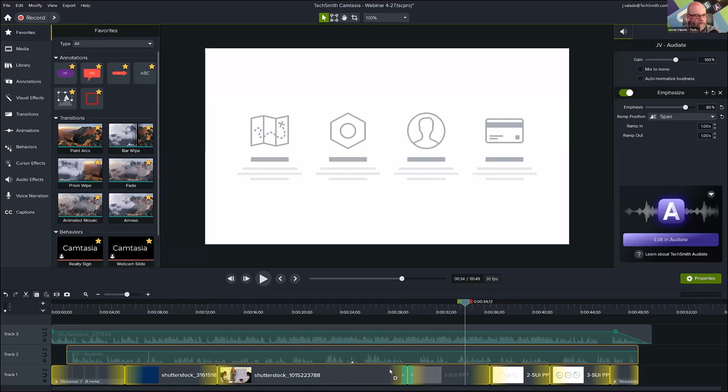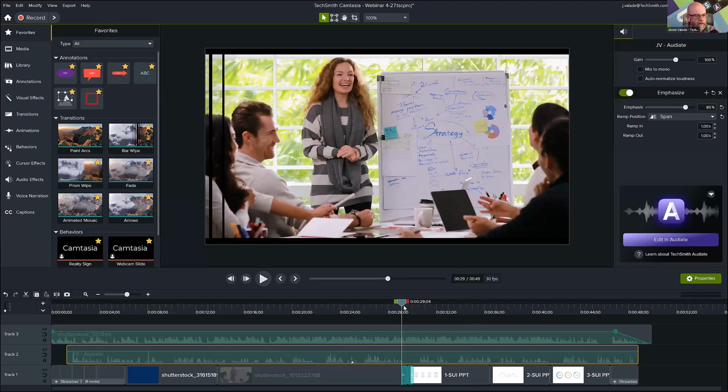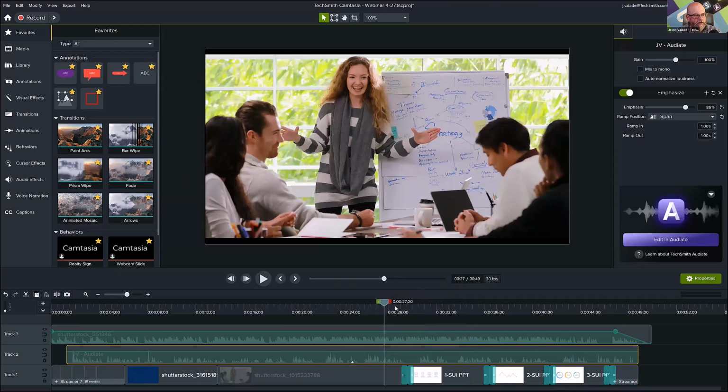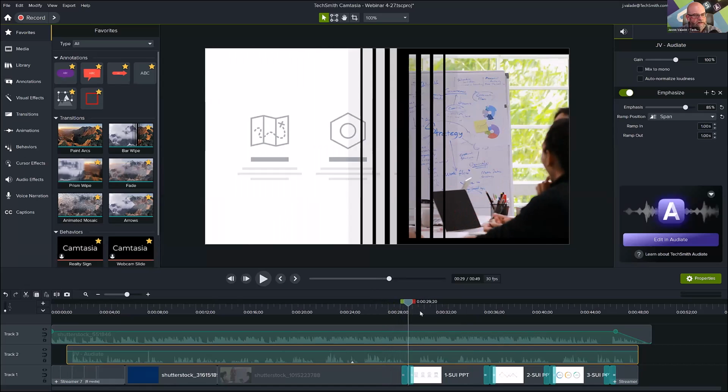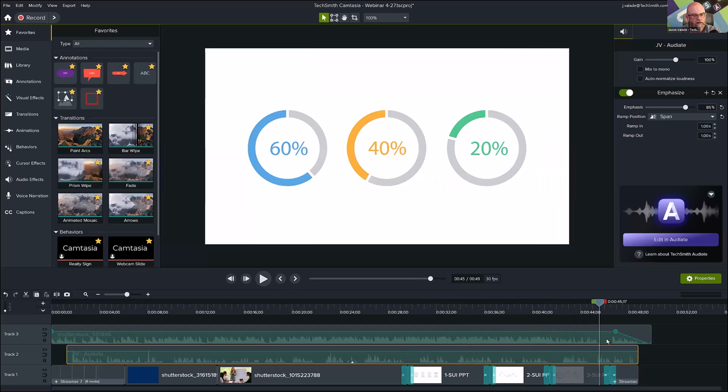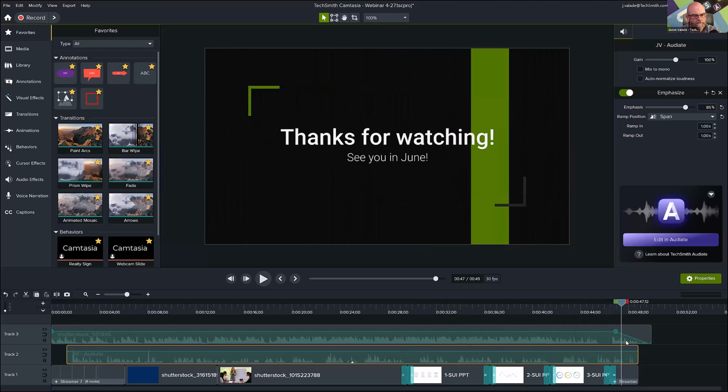So for me, I'm going to drag it to the end of this one so it wipes away from the people to my slide. And then I'm going to add it to the other slides as well so that there's consistency in how that looks. So with a couple of clicks and drags, we've actually added some animation, some movement that gives a little bit more character to this video.